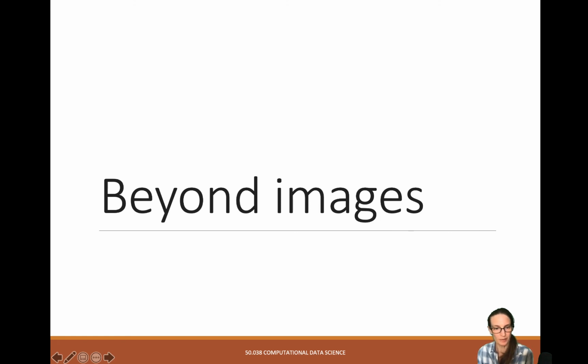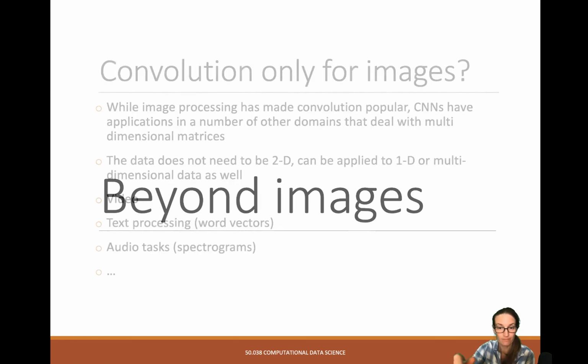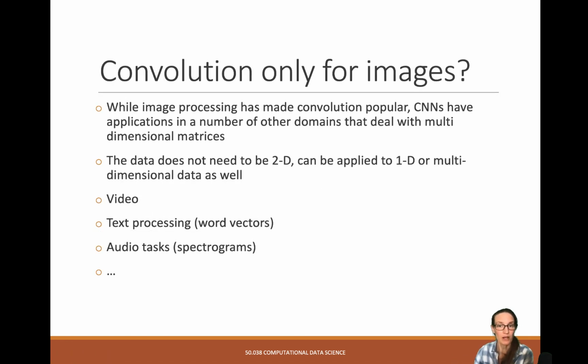So I've been talking a lot about images, but is convolution only for images? No, it is not. While image processing has really been the thing that's made CNNs popular, anything that deals with multidimensional matrices can be used for convolutional neural networks. So the data does not even need to be 2D, it can be applied to 1D or multidimensional data as well. For instance, video, word vectors, text processing, or even audio tasks, which is what I do in my lab.